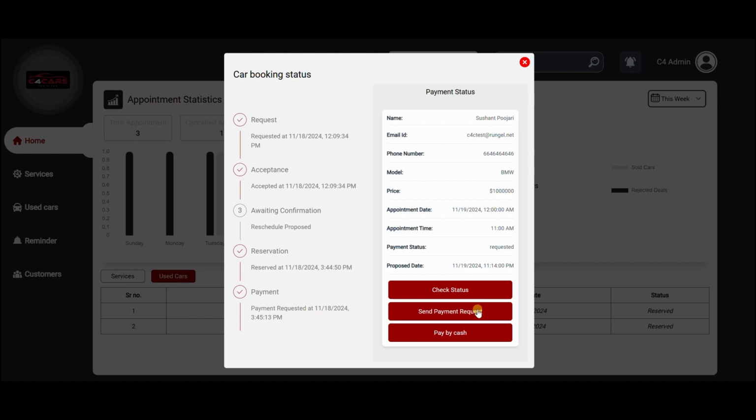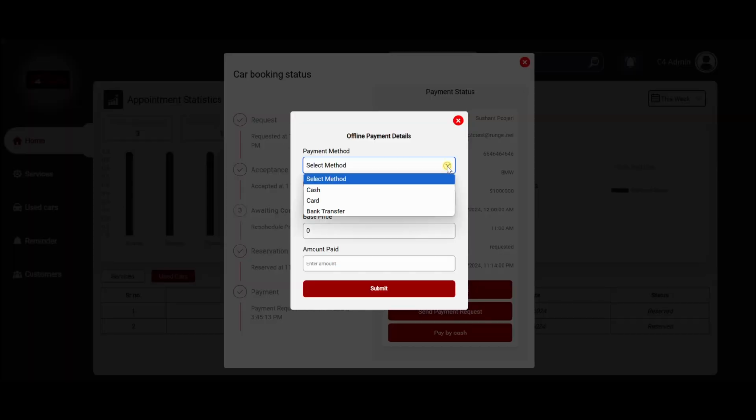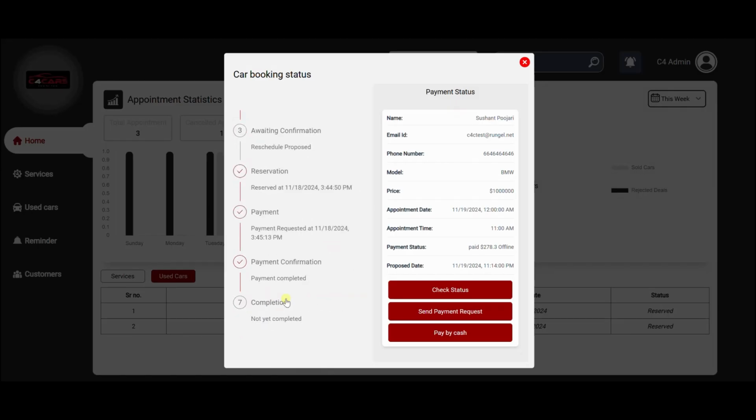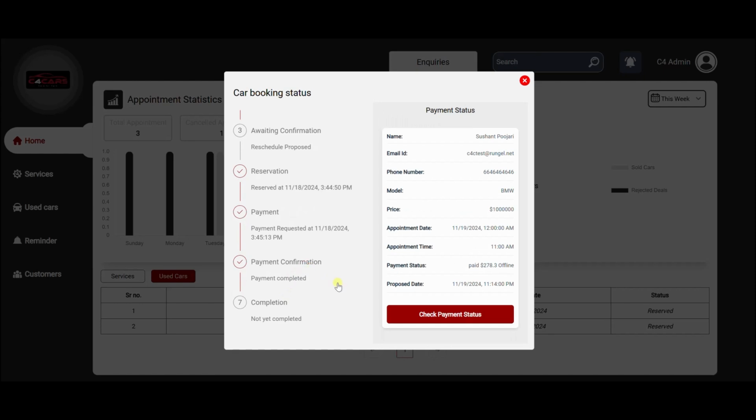A pop-up box will open. Fill the details and click on the Submit button. Payment confirmation. Payment status is displayed on the screen, where admin can check the payment status.